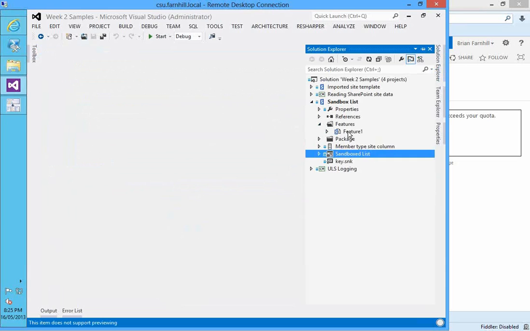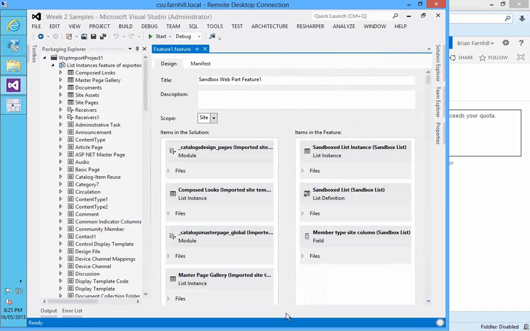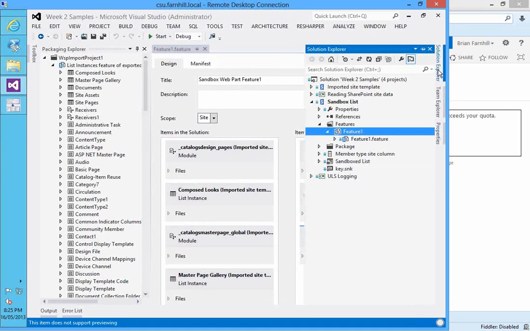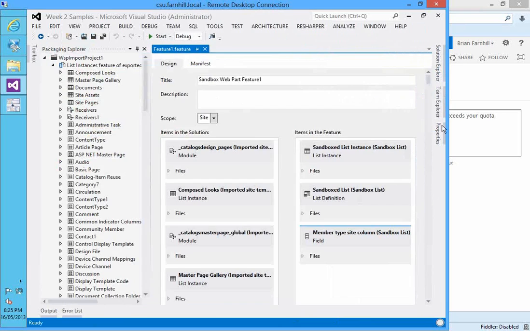But inside of here, you can see I have a feature for my list. So what I'm going to do is I'll open this up and show you that there are three things in this feature. There is my site column. I've got a custom site column. So the first one here, if I open this up and have a look at its XML, we're creating a site column called member type. It's a choice column, and here's the choices, so it's a drop-down. So we define that in the XML.